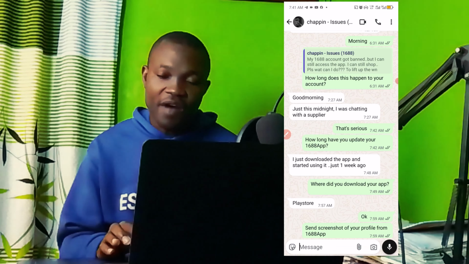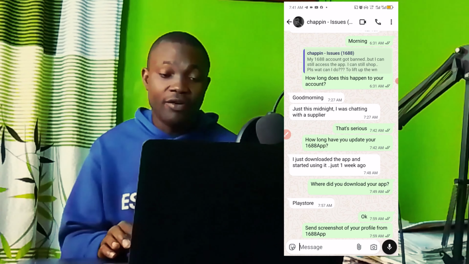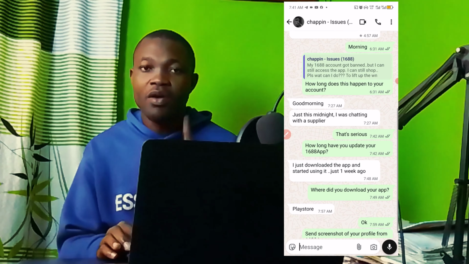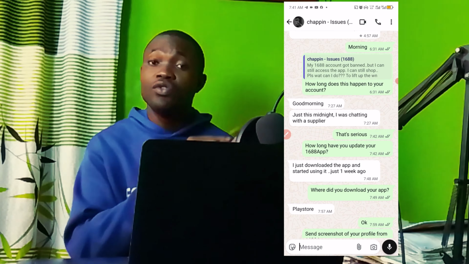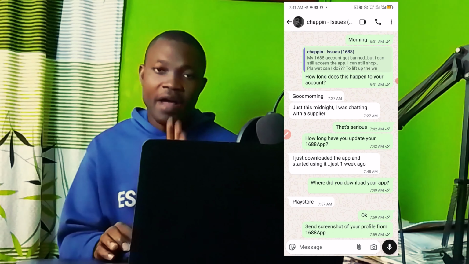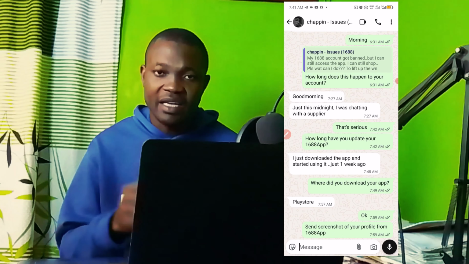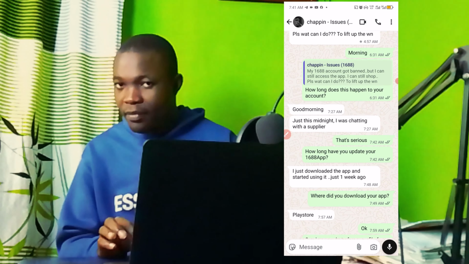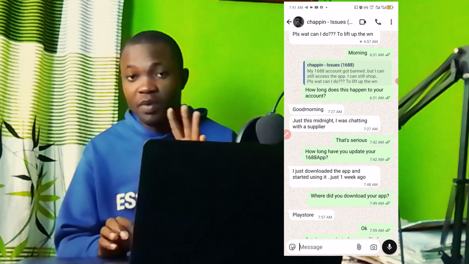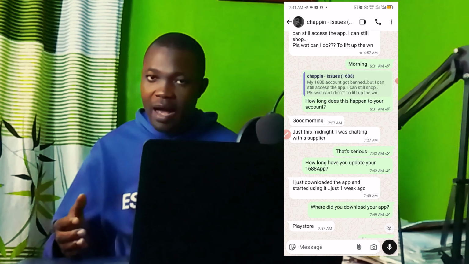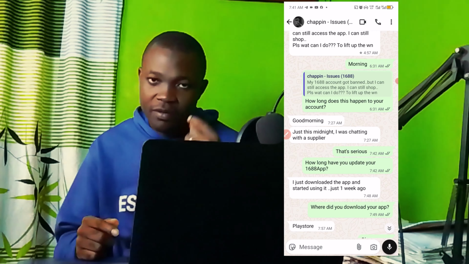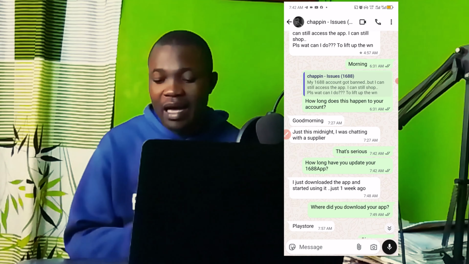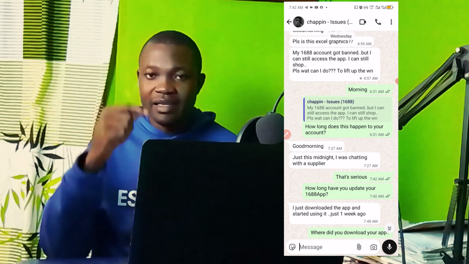Now, if you find yourself in this category and you downloaded your app from the Play Store, there are two possible solutions to this problem. The first solution is to go to your Google Play Store on your Android device and search for the 1688 Chinese shopping app. You can easily update the app there. After you update the app, luckily for you, the account restriction might be lifted.